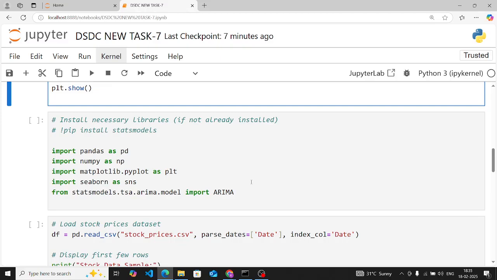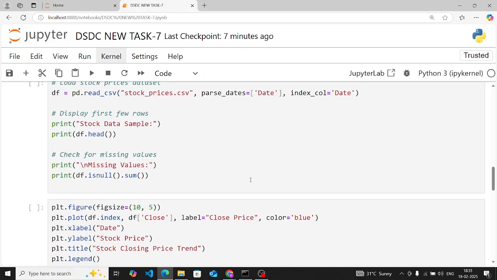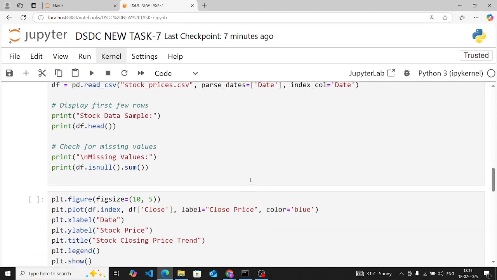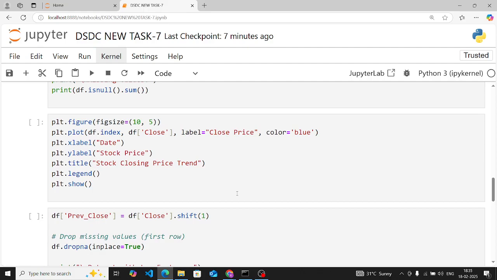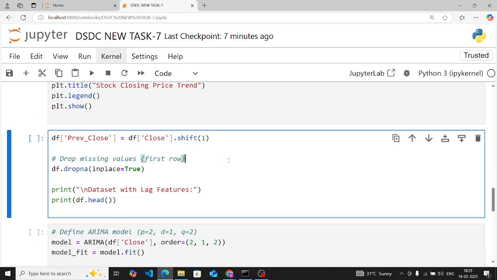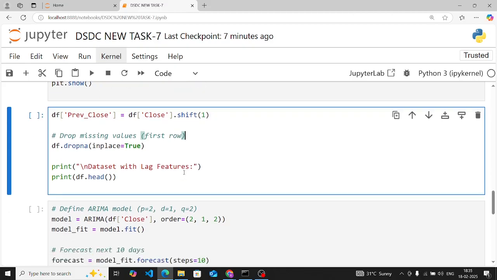In this also step one will be the same, install and import required libraries. Then you have to load and inspect your stock prices data set. Okay, and then step 3 is visualize closing price trends. Okay, so by using a time series line plot, this will display historical stock price trends. Okay, then step 4 will be create lag features. Okay, lag feature, here shift 1 will use the previous day price as a predictor. Okay, so this is how you have to do it.